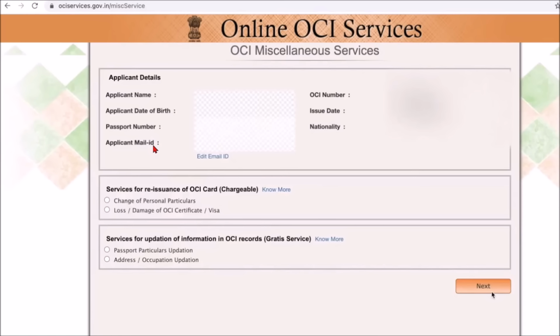So you need to edit the email ID by clicking on this button. After you click this button, you can provide your new email address. Then since we have decided on the passport particulars updation, you can click under the option of services for updation of information in OCI records.